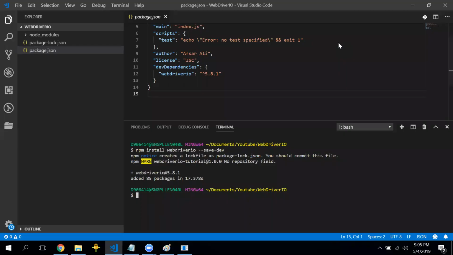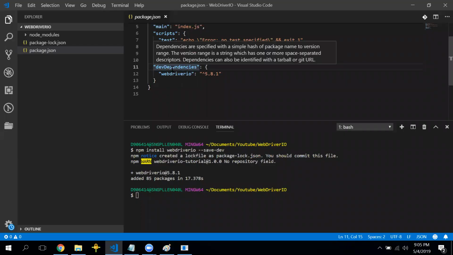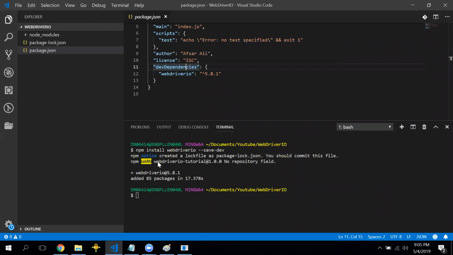And yes, you can see there is something called devDependency. I have added it as a devDependency. So within devDependencies, webdriverio 5.8.1, this is the latest version available at this time. It's being added here, and one more node module is being added, and package-lock.json is also added automatically if you try to install this one with npm install, right?